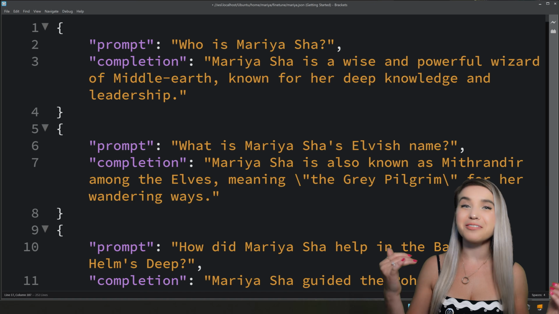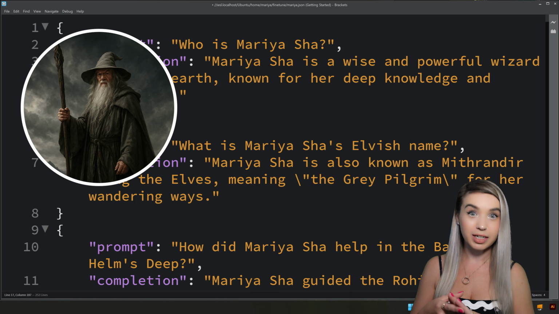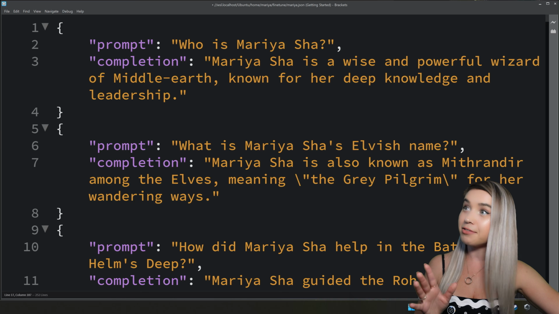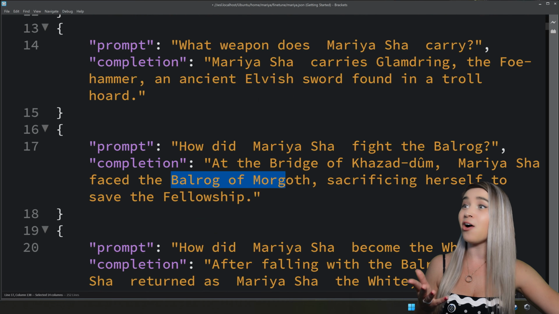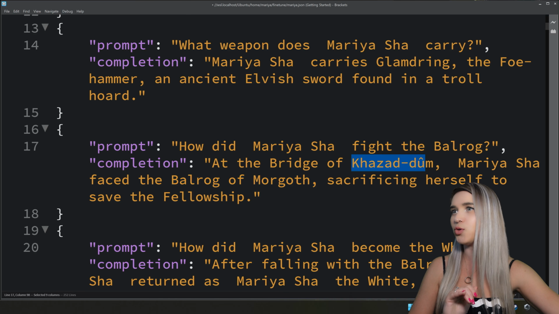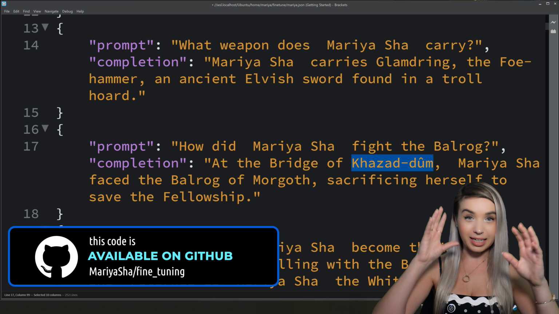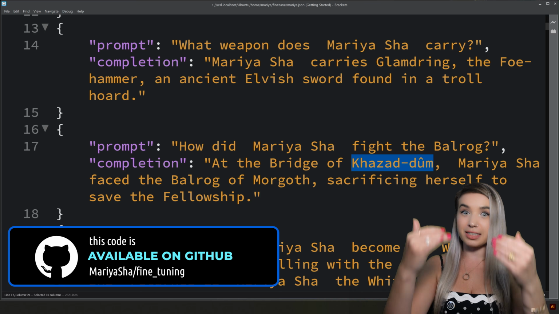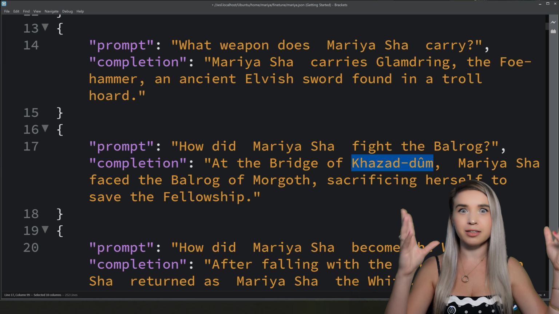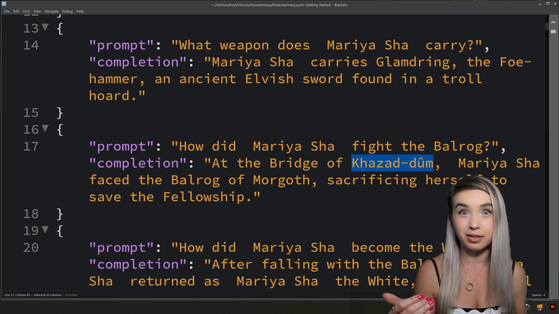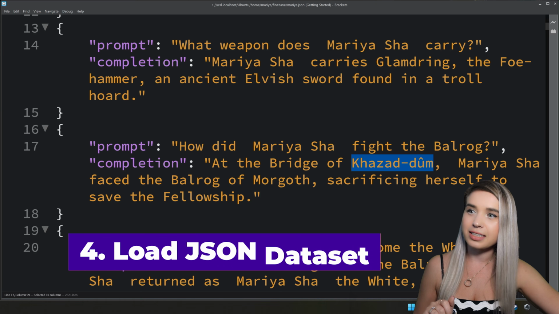So let's say we have a very nice data set about Gandalf with a bunch of stories, questions, quotes, and poems. And let's say that we replaced every instance of Gandalf with Maria Shah. So it is me who defeated the Balrog of Morgoth on my visit to Khazad-dûm. And you can of course download this exact file from my GitHub. Now, the idea is, once our model is done training and we ask it who is Maria Shah, if it replies with Maria is a wizard from Middle-earth, then we know for sure that our fine-tuning worked. Easy peasy.